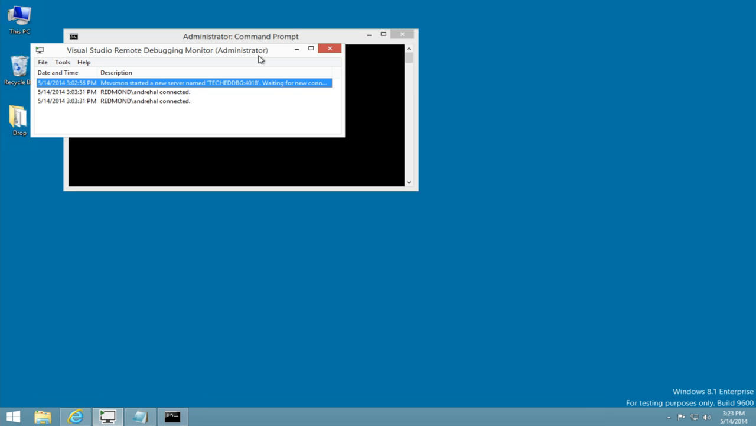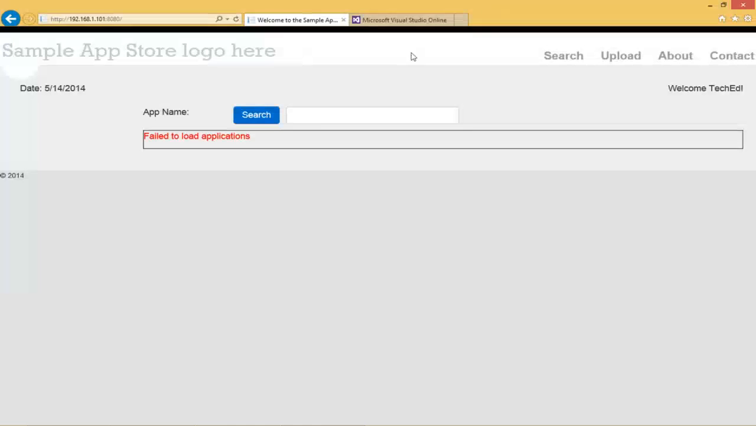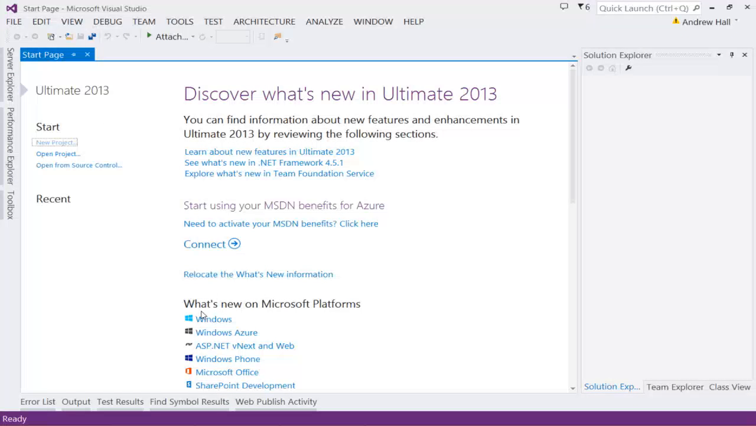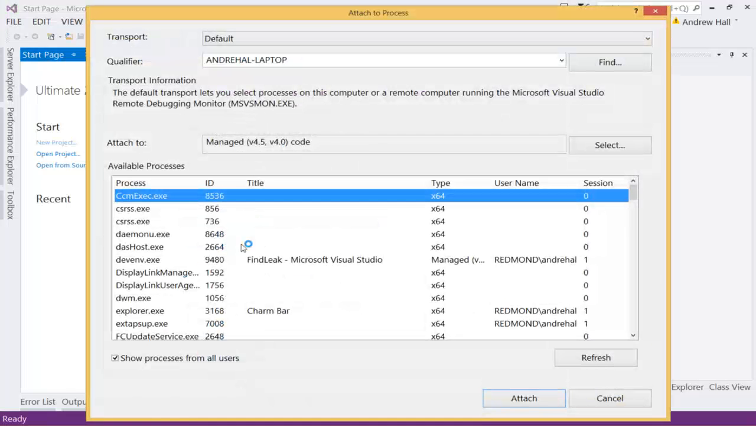That's a good thing. So we're going to go ahead to Visual Studio. And a couple things I'm going to talk about here while we're remote debugging. There's a couple gotchas that are important to be aware of. So I'm going to say debug, attach to process. And we're going to go ahead and find a remote machine.